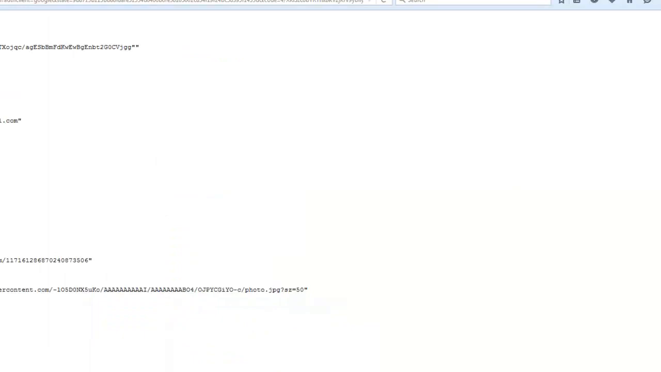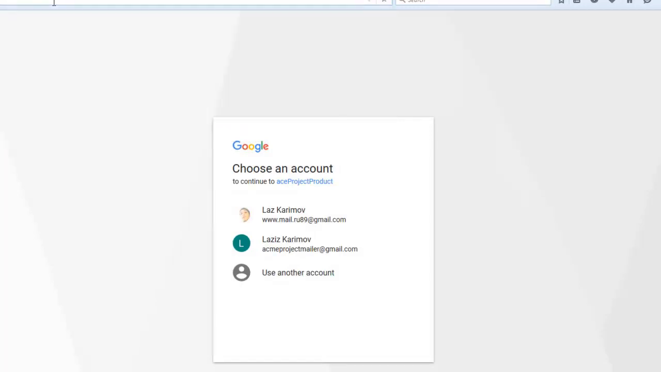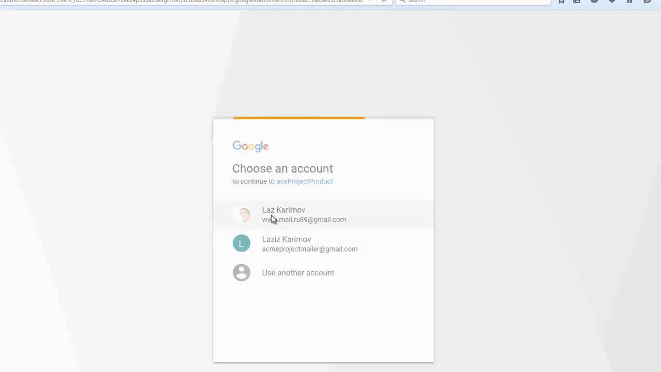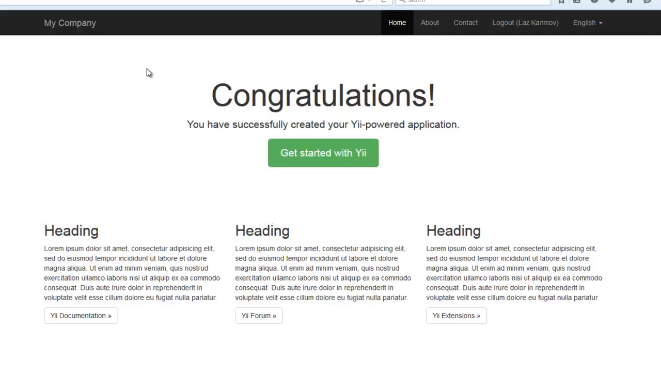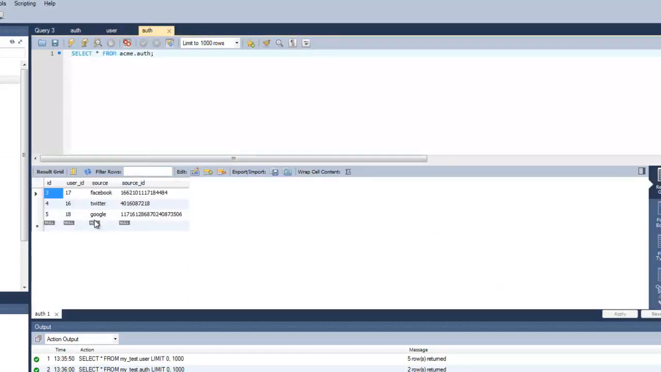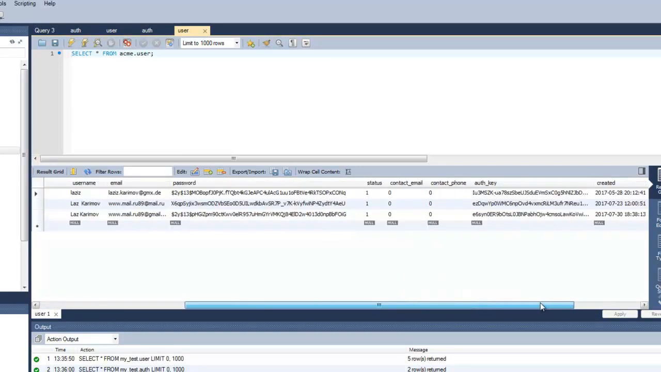So we can try now. I go back and I say localhost acme and then login. I choose Google. I choose the account in Google and I can see I could log in. I can see the username. So I'm in. We can take a look at what happens in our database. So I can see here a new record is coming from Google. There is my ID in Google and a new user was inserted as well with status 1.